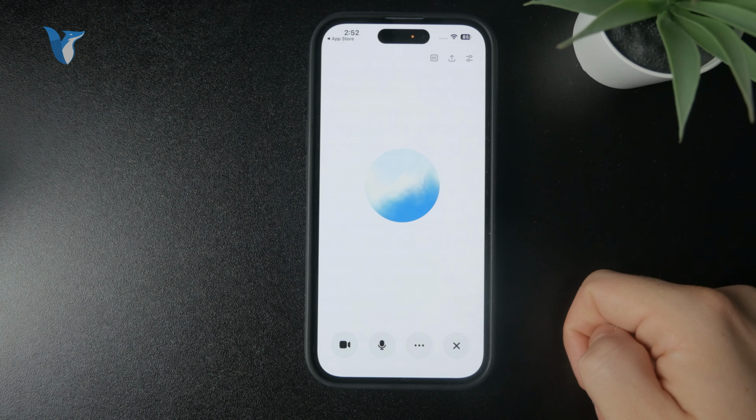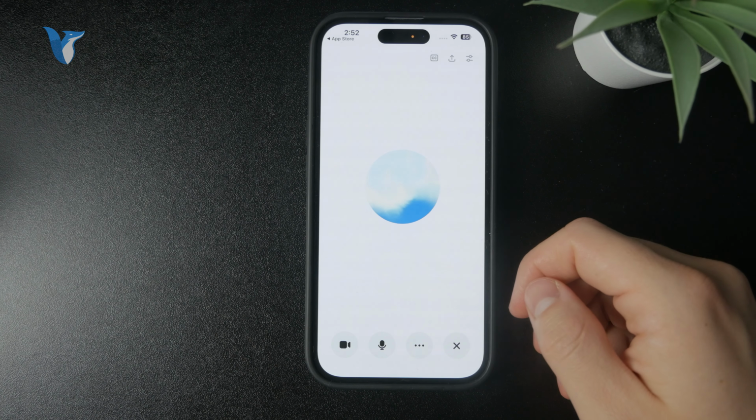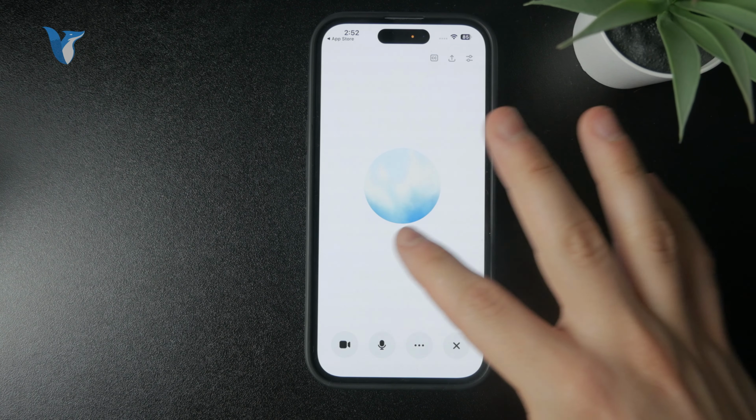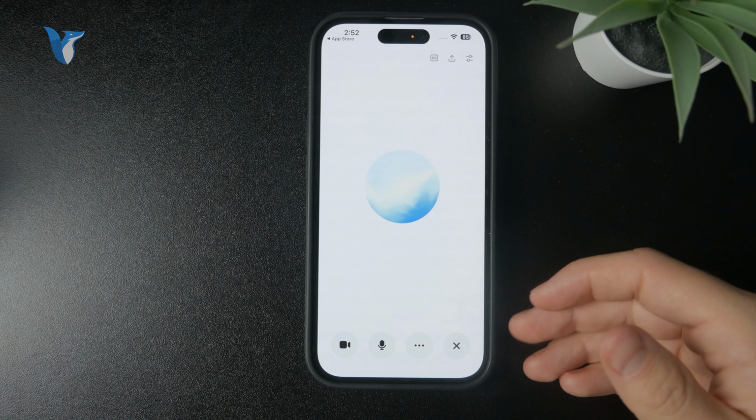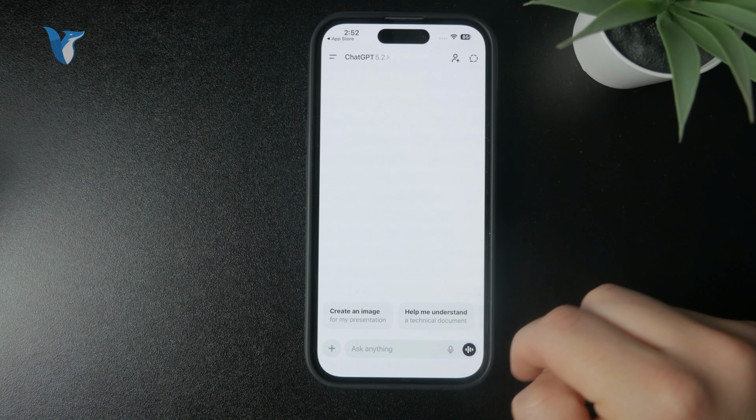Of course, the better the internet connection, the easier it's going to be and the faster it's going to respond, but then you can just talk to it. It will talk back, and that is the voice mode, right?